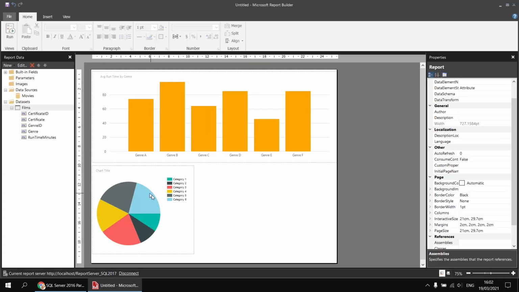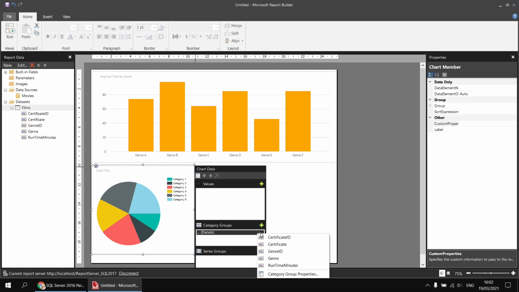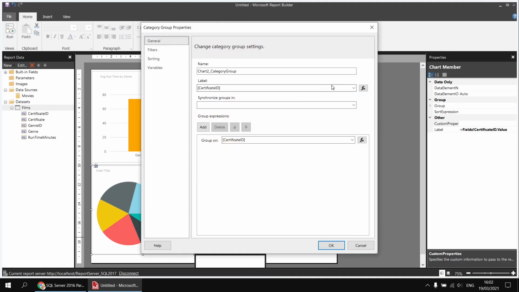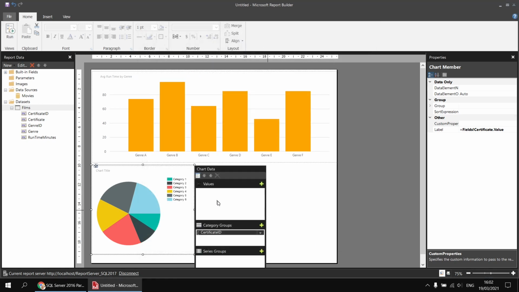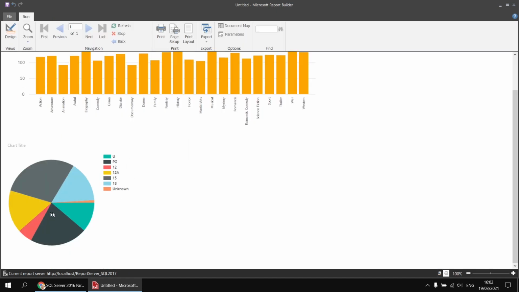If I head back to the design view, I can click within the pie chart, and then that will expose the chart data panel. For the category groups this time, I'm going to choose the certificate ID, and then having done that, I'm going to click on the drop-down arrow and choose category group properties, and then choose to display the certificate rather than the certificate ID for the label. I can then click OK. For the values, I'm going to add in the runtime minutes again, and I'll leave this one as the sum this time. So the end result of that, if I run the report, is some actual data reflecting the dataset I've linked the chart to.